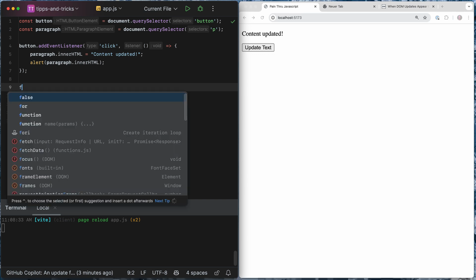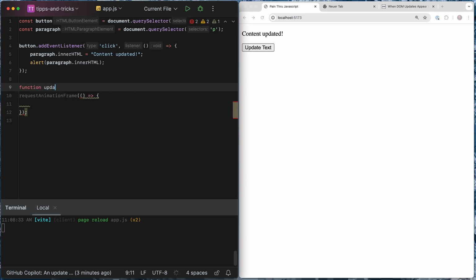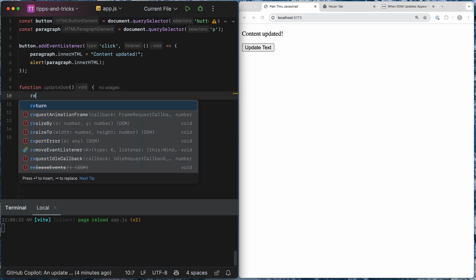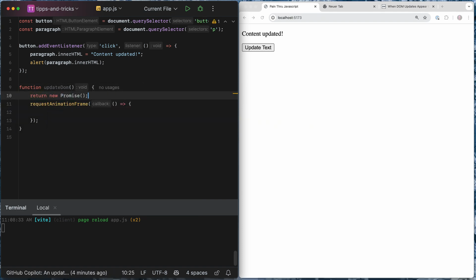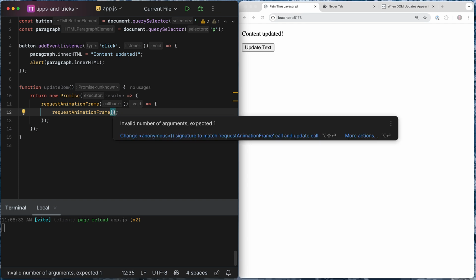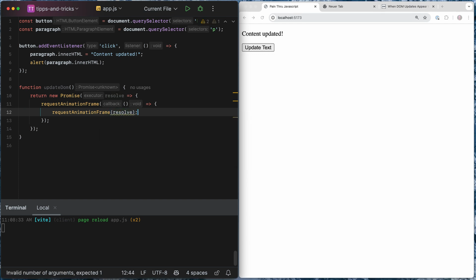So let's do that. We have a function here that we just call updateDOM. And this one is just returning a promise. Then we await the next animation frame. Again, this is executed right before the next update. So we actually need to call this twice. That's a little hack. So I just call this one more time, say requestAnimationFrame. So this is then actually the frame after that. And here we just resolve the promise.